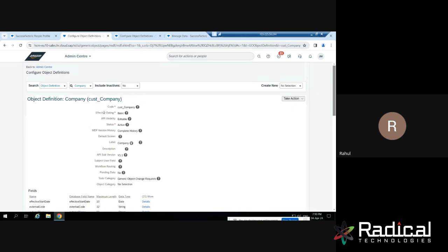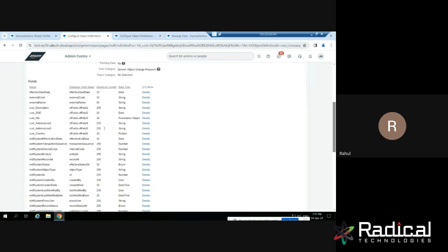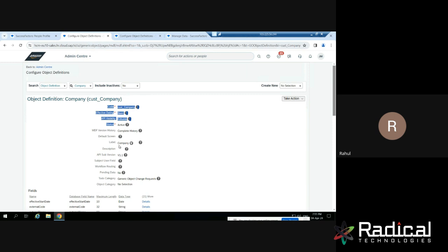But before that, if you look at the definition of the object here, these fields are about the object itself. We can define the code here, and as with any object in SuccessFactors, there's a code. As I told you in the case of corporate data model objects, the first field is generally the external code field, and this is what distinguishes the object. It is how the system identifies an object.